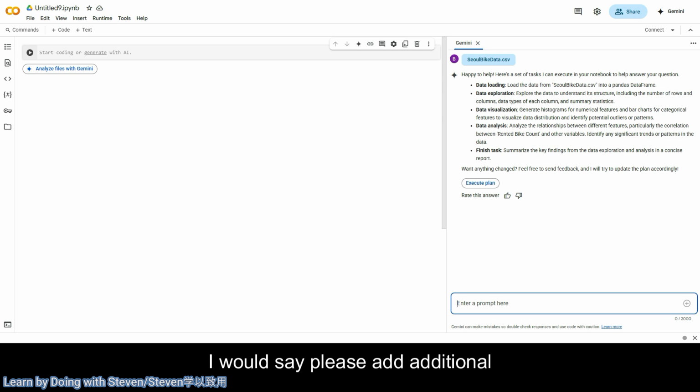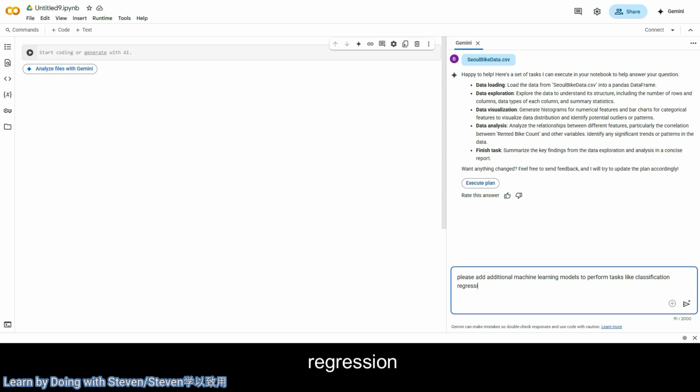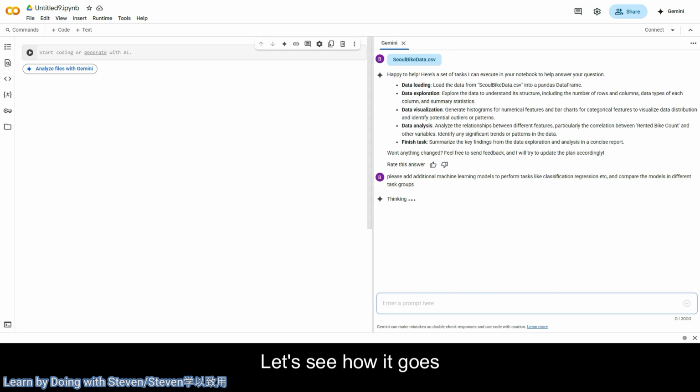I would say please add additional machine learning models to perform tasks like classification, regression, etc. and compare the models in different task groups. Okay, so I'm adding an additional task to Colab. Let's see how it goes.